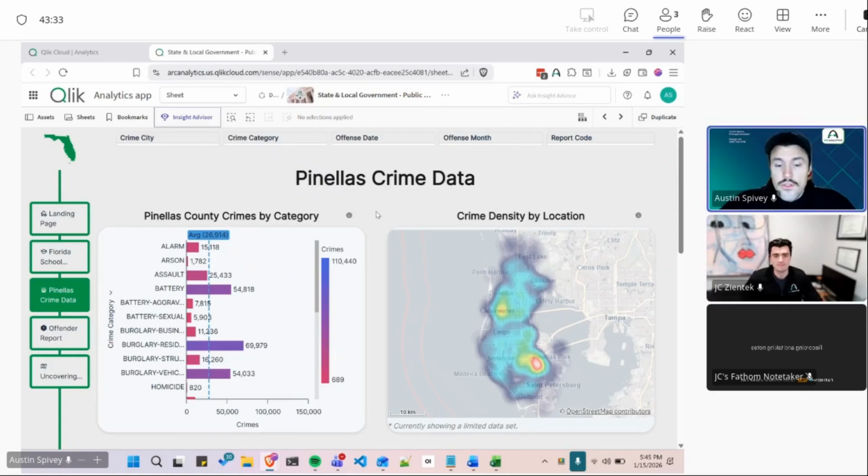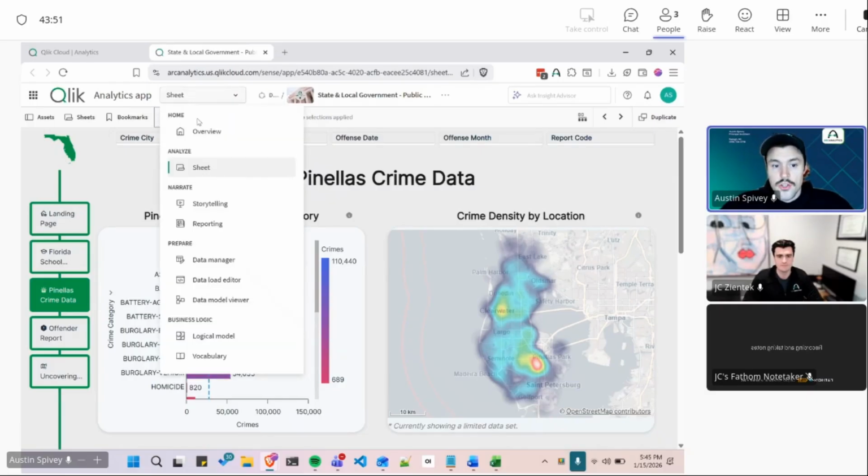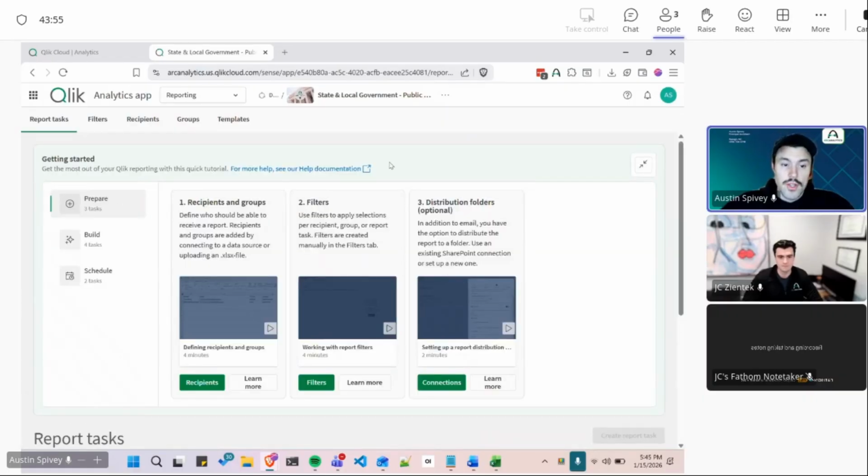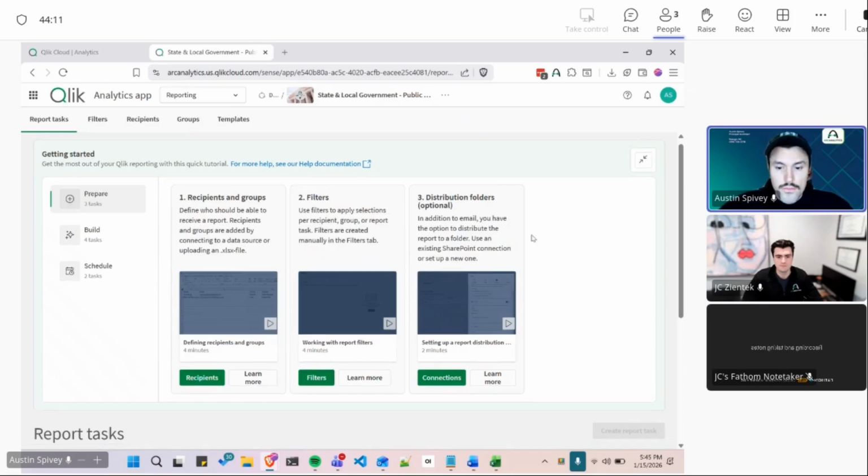Now, in previous versions of Qlik, you needed to use a separate product to create reports. In Qlik Cloud, it comes out of the box. You get a full report builder baked in. So all I need to do is, up at my top screen here, I'm going to click on Sheet, and I'm going to go down to Reporting. And this is going to bring up a number of options for who gets my reports, that's recipients and groups, how it gets filtered, if I filter on county or on year or month, and then how it gets distributed. That could be email, that could be down to SharePoint, what have you.